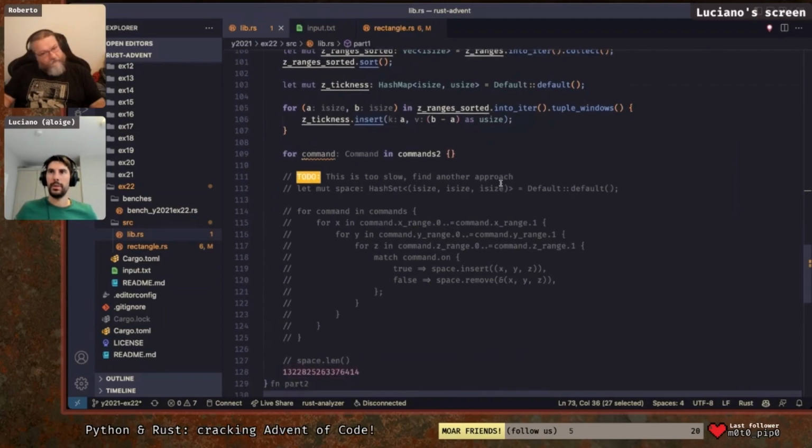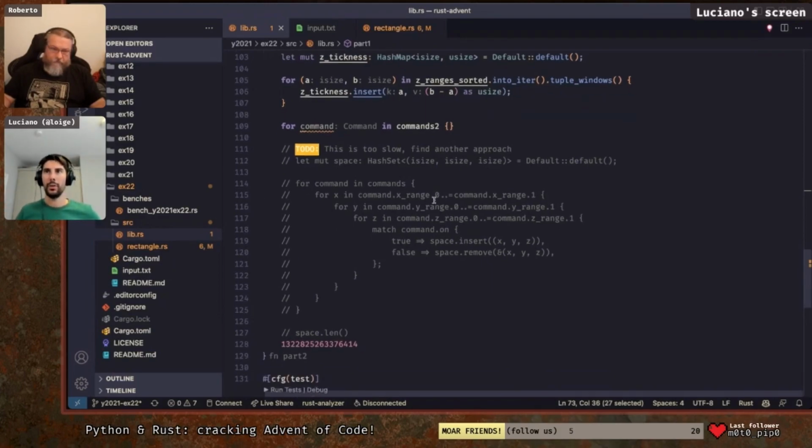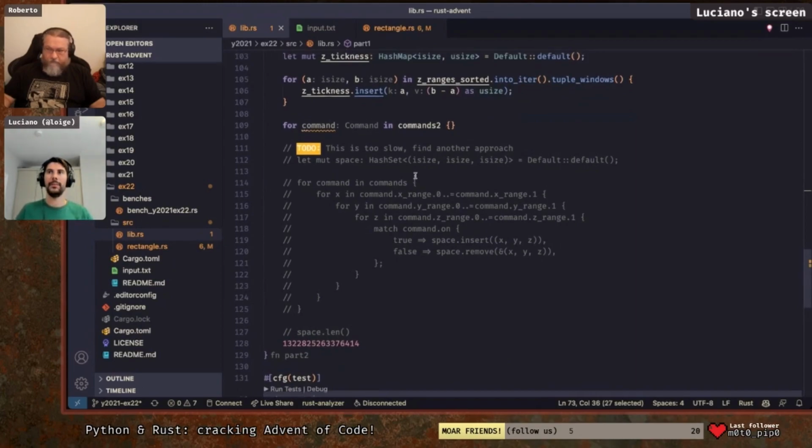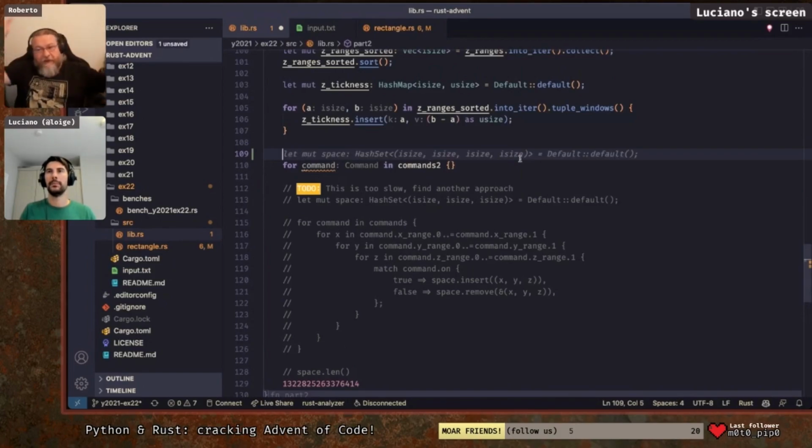Then what do we want to do? This is just a copy of the previous approach, but we know it's not going to work, because now we are not using 1 by 1 by 1 cubes anymore. We are going to be indexing things as rectangles, so we need to do something different, right? Yeah. So we have the loop, we have the loop in line 109. We start by setting, before the loop, space. Our space is made of planes.